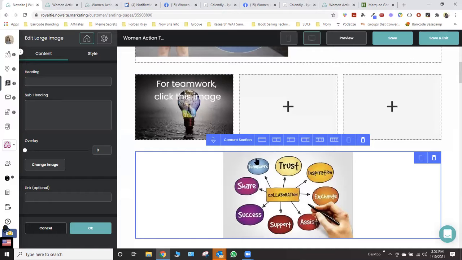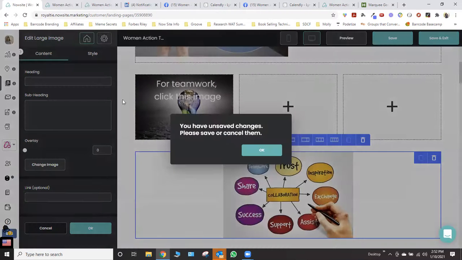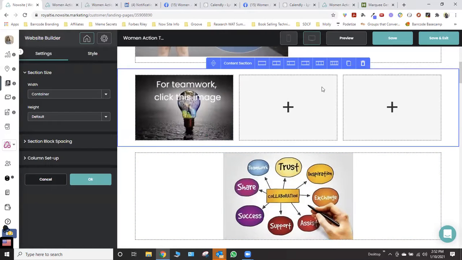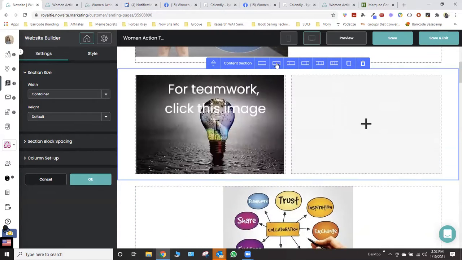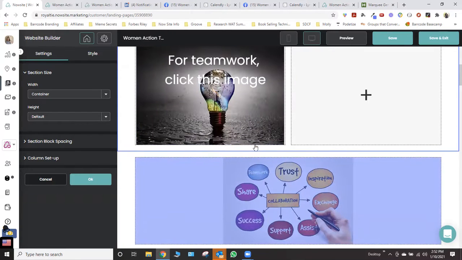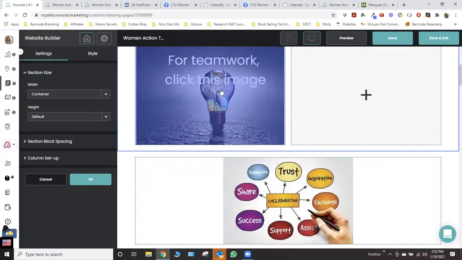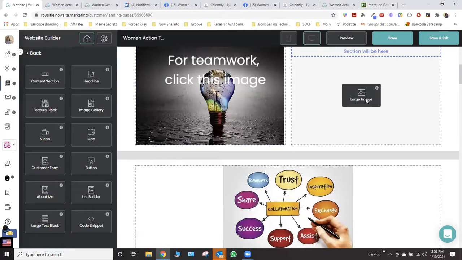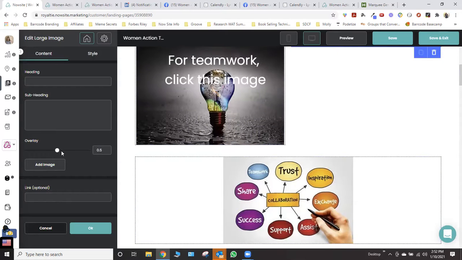So let's say one image is here and one image is here, right? So what I'm going to do then is, oops, I've got to save that. I'm going to click on this content section. I'm going to break it up into 2. And again, let's say this was teamwork, her image for teamwork. And then let's say she wanted another image over here. So this would be her other one, right? We do large image, drag it over there.